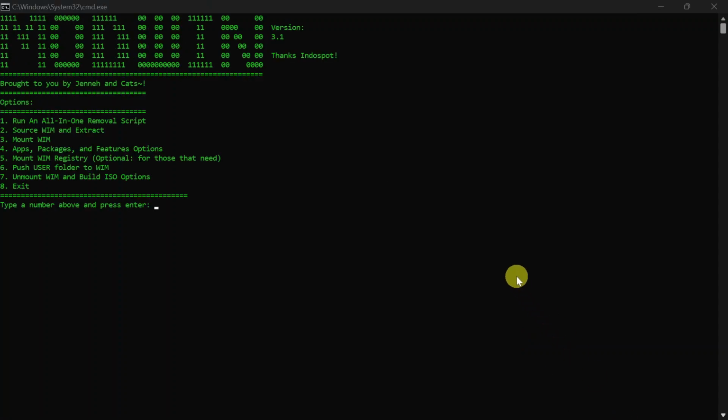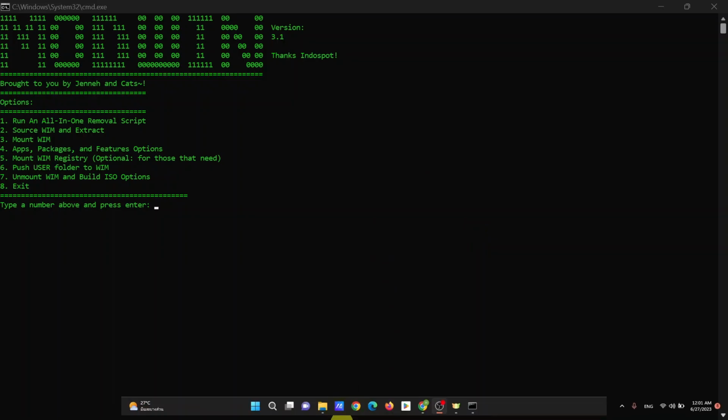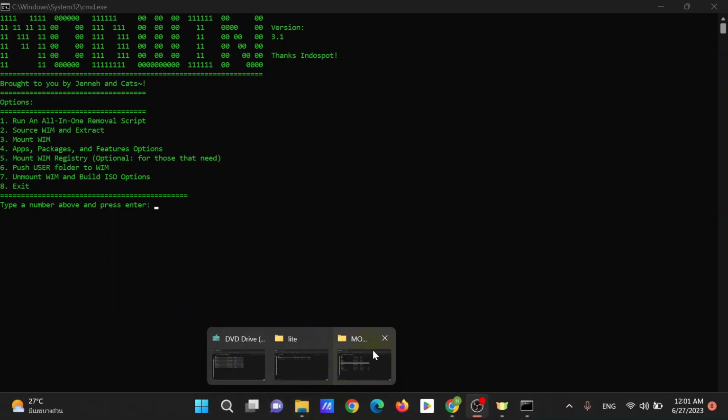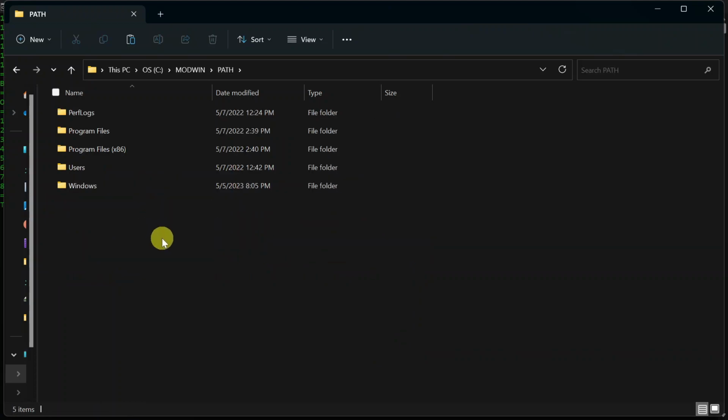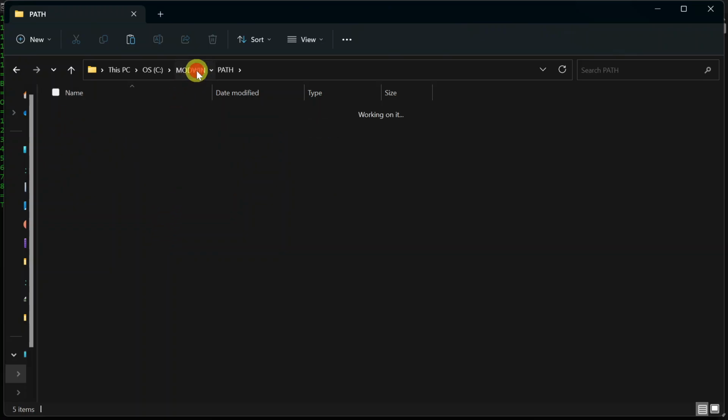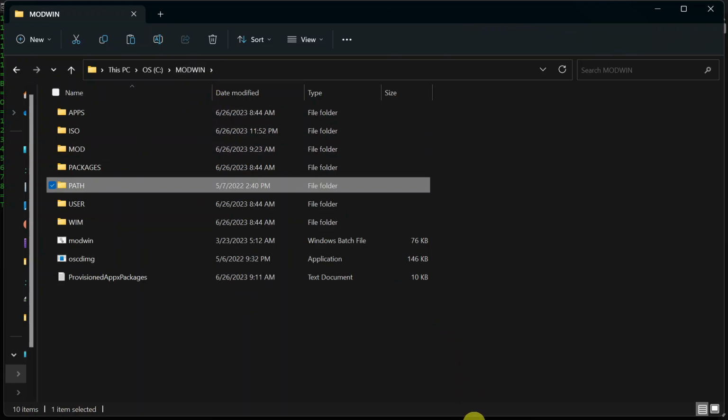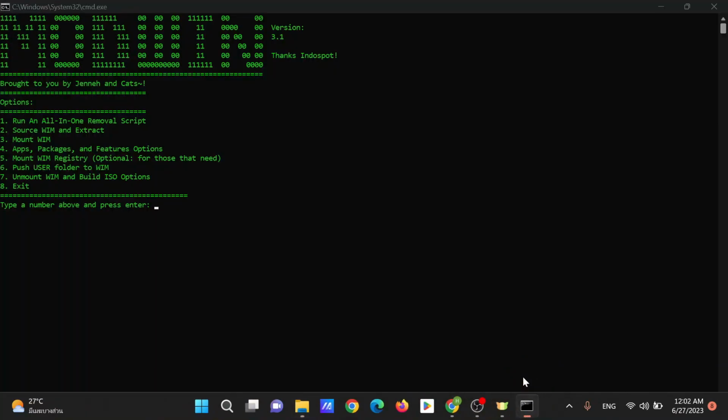Okay, we are finished. Now that the WIM has been mounted, it is ready to be modified. You should see all the files inside. If you go to the modewin folder, if you check your path folder, you should see that you have some folders, but do not touch those folders. Just leave them like that. Now go back to our command prompt.